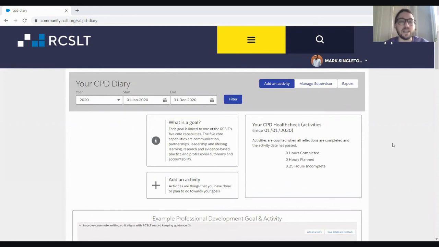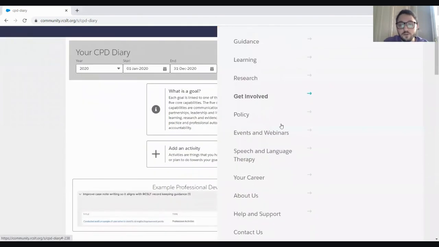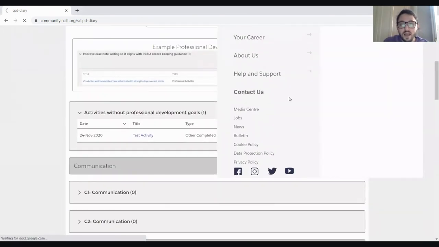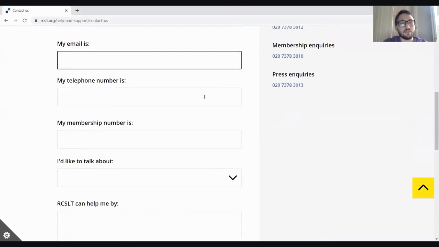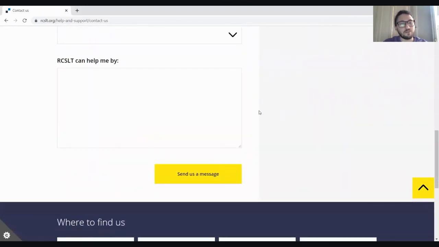I really hope this has been useful for you. Like I said, if you have any further questions at all, you can email us, or you can use the Contact Us form, which you can access through the menu and then under the Contact Us page, where you can enter in everything you need in relation to your question, and then just make sure you click send us a message at the bottom.